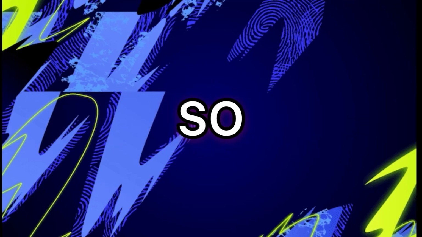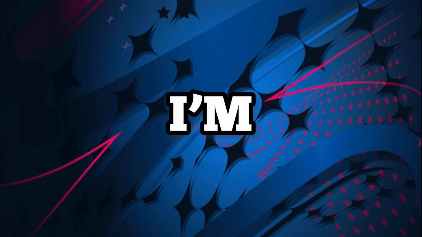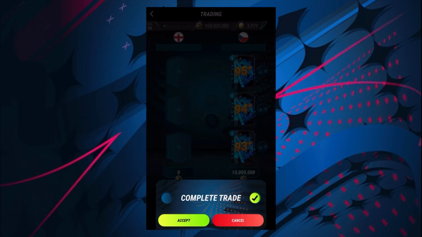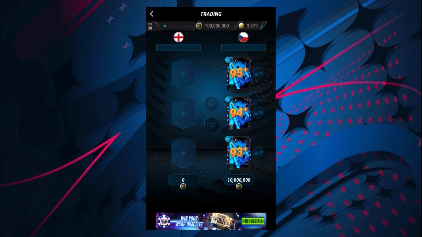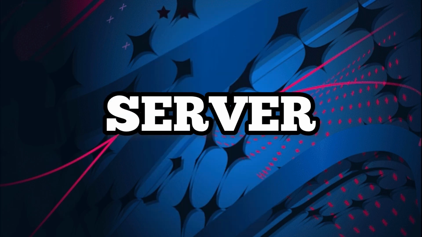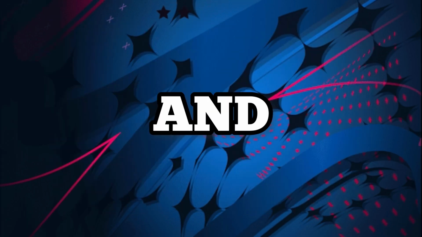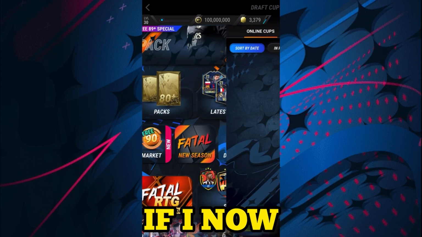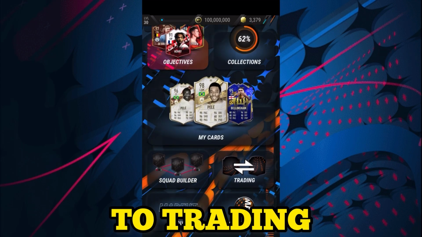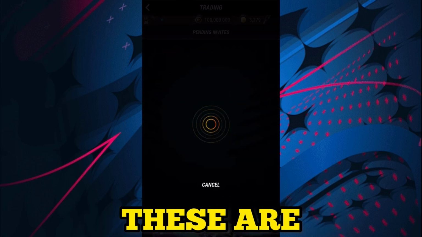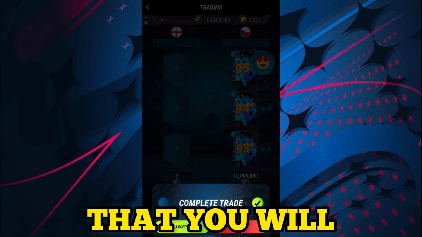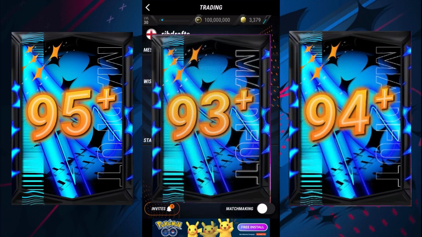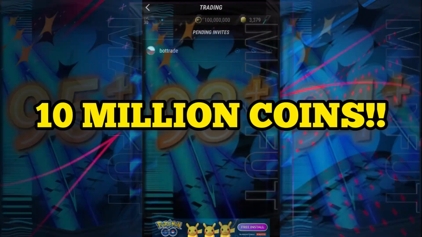Right guys, so today I'm gonna be showing you how you can get unlimited bot trades in the server of Madfut, and it is insane. So if I now go down to trading, as you can see, these are some of the bot trades that you will be able to get: a 95 plus, a 94 plus, a 93 plus pack, as well as 10 million coins.